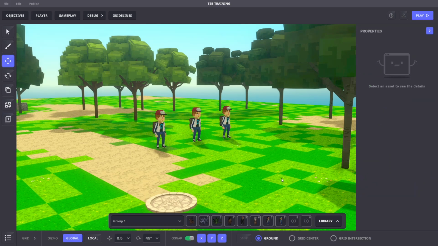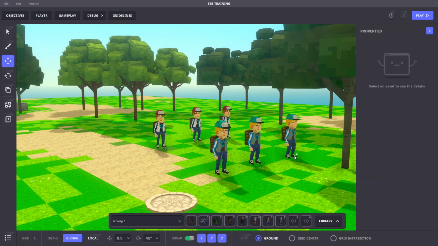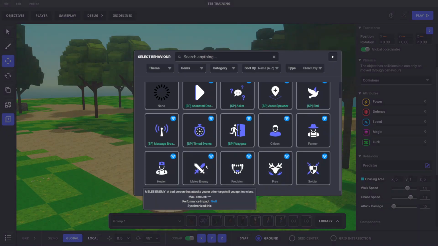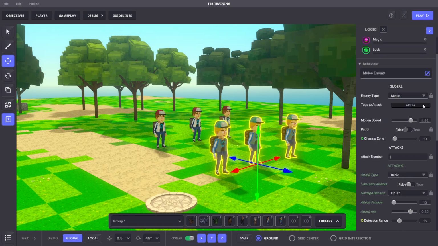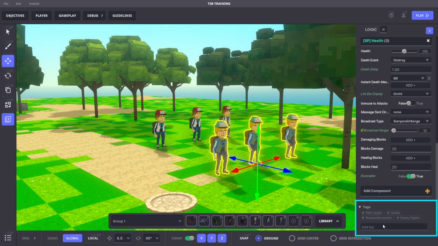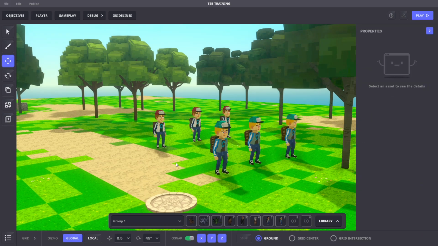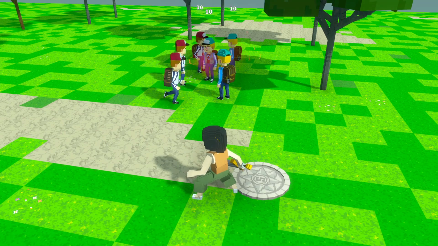For our group B, we'll place three Matthew assets. Select them all. We'll also make these melee enemies. We'll make their tag to attack be group A. And then scrolling to the bottom, we'll add the group B tag to all of them. Now, if we hit tab to test, group A and group B will detect each other's tags and fight.